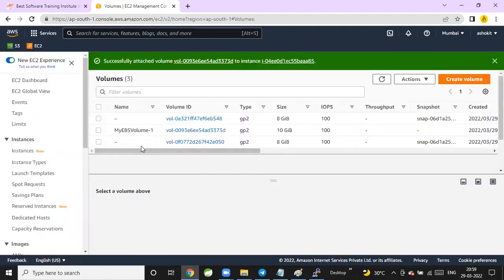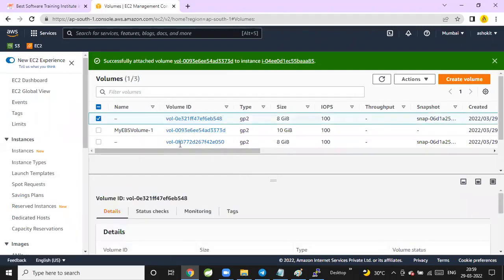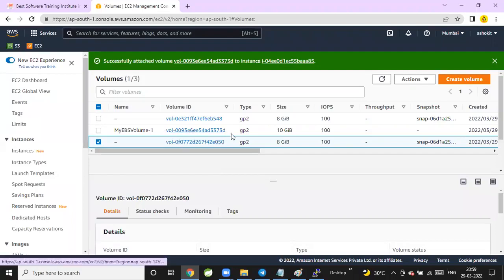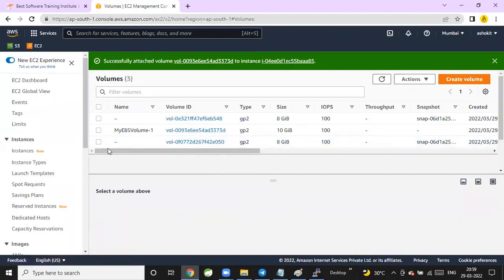Guys, can you tell me why 3 volumes are available here? Any idea? 2 instances we have created now. Every instance will have a root volume by default. Instance 1 has one root volume, instance 2 has one root volume, and I have created one additional volume also. So total 3 volumes are available. Are you able to understand this?